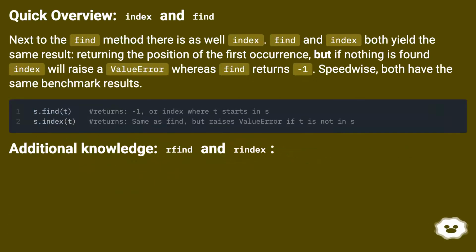Quick overview, index and find. Next to the find method there is as well index. Find and index both yield the same result, returning the position of the first occurrence, but if nothing is found, index will raise a ValueError whereas find returns -1. Speed-wise, both have the same benchmark results.